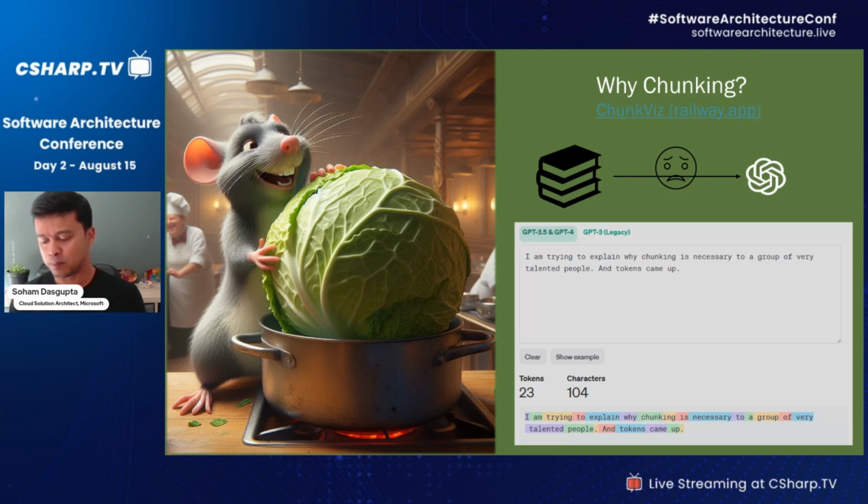I'm not sure how many of you know, but an LLM reasons with tokens. So it accepts tokens and it generates tokens. And you can loosely say a token is a word or a phrase or even a bunch of characters.